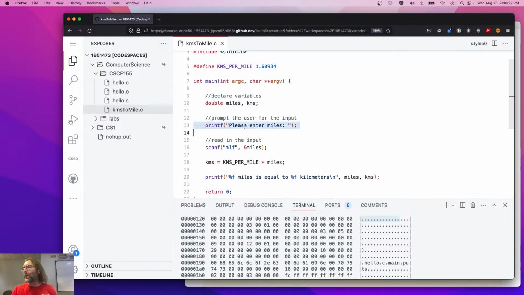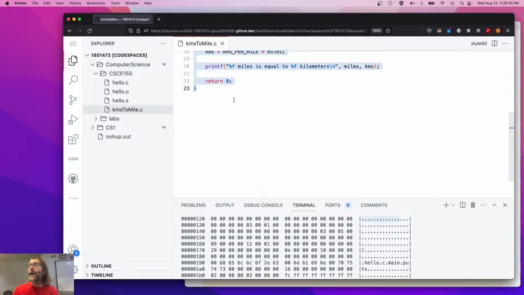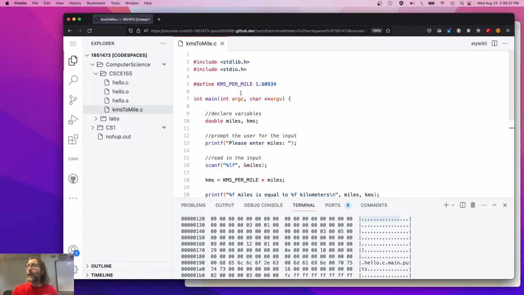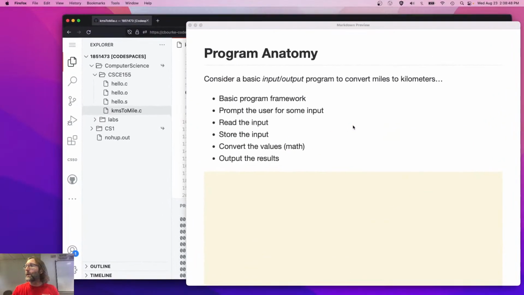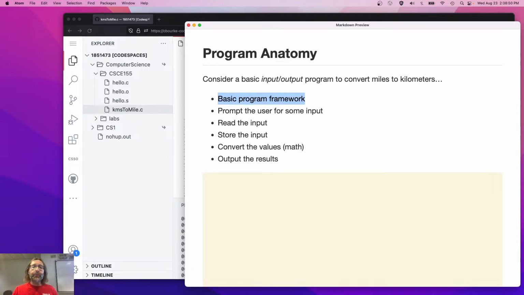I have to read, they prompt the user to enter miles. And then I read the miles in, and then I compute the miles per kilometers per mile, et cetera, et cetera, et cetera. Right? I would have to walk through this entire program to understand what it does. Instead, I have this nice documentation up at the top. This author documentation tells me the purpose of the program, so that I'm not having any guesswork there. Right? So we're going to look at the basic framework of a program starting there.